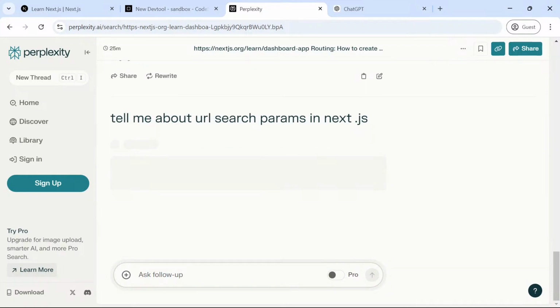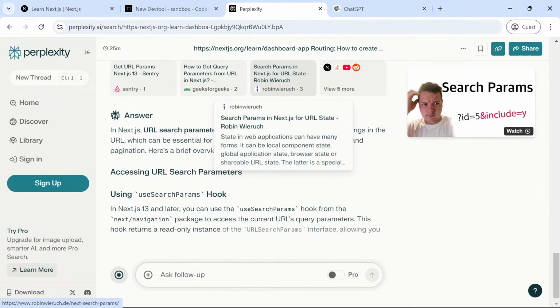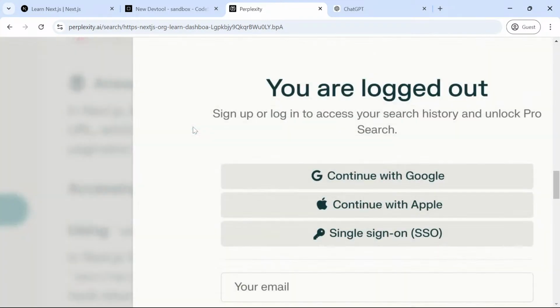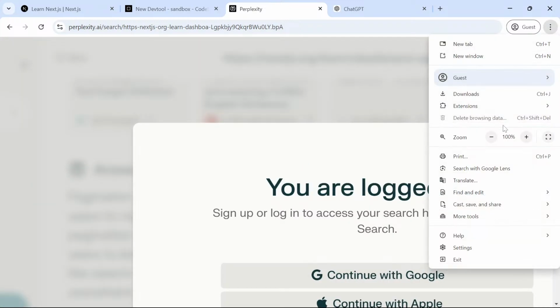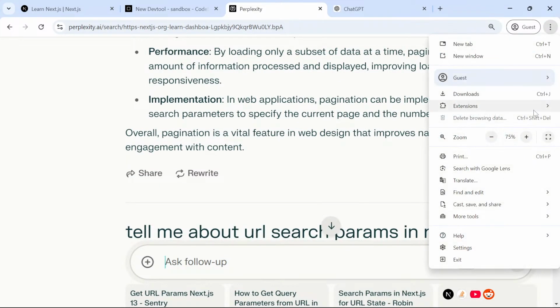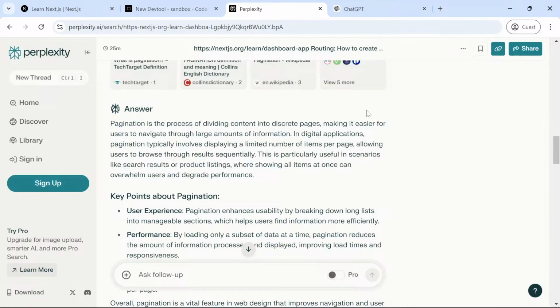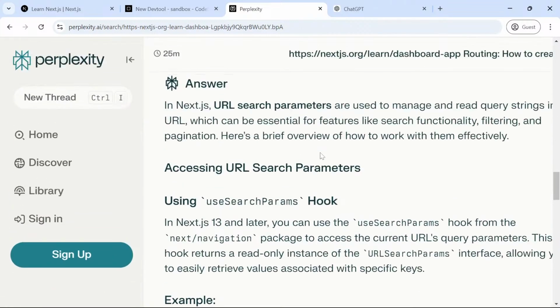Next.js URL search params. In Next.js, URL search parameters. Oh, I know that. Oh, come on. You gotta be kidding me. What are you trying to do here? Bro, seriously? Alright now. Where is it? URL search params.